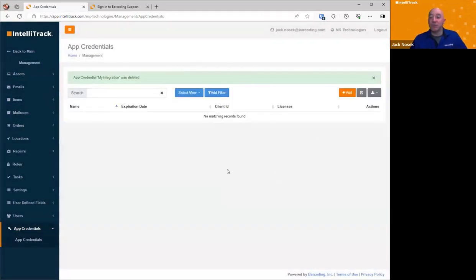So those are the general platform enhancements that are coming out for Q1. There's a whole bunch of others, but these are the big ones I wanted to highlight.